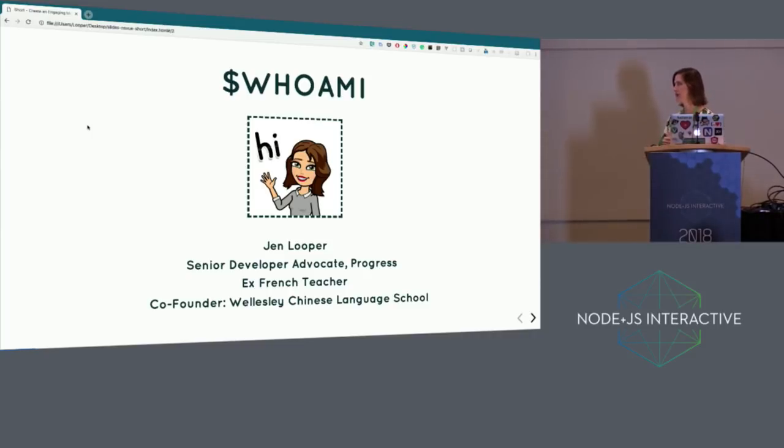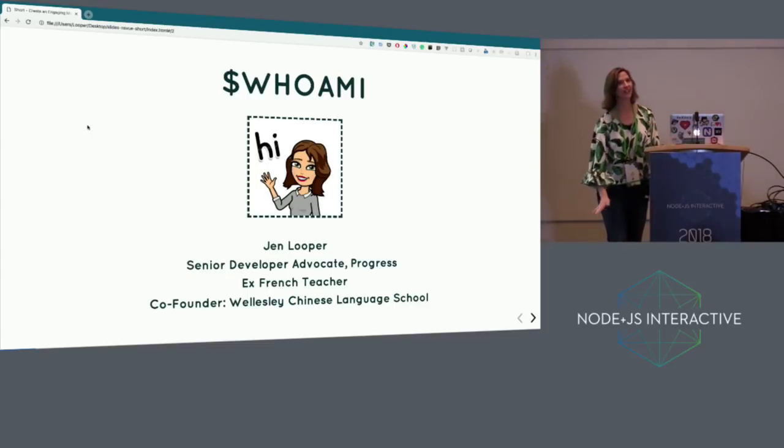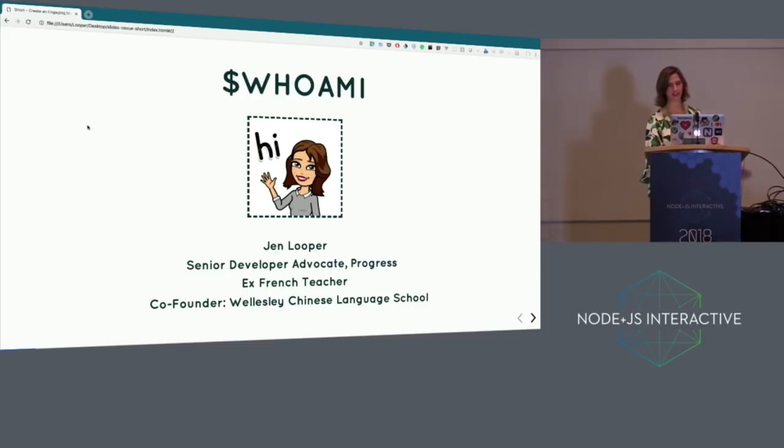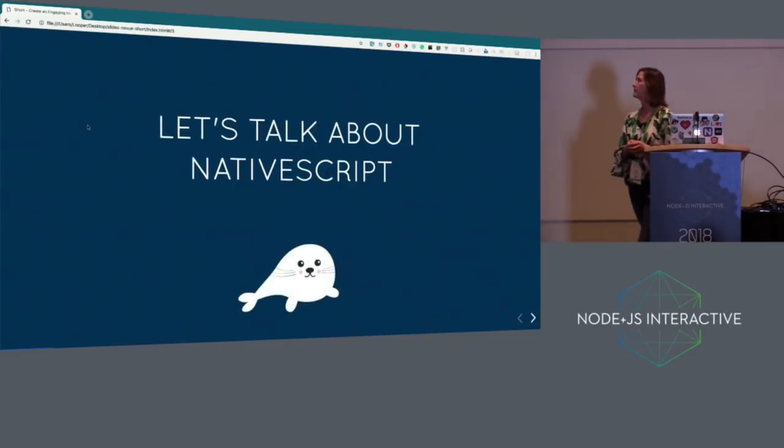I also co-founded the Wellesley Chinese Language School. I'm from the Boston area, so my kids are half Chinese, and I try to make this easy and fun. Honestly, the curriculum in Chinese is really not easy or fun, so it's an uphill battle, but we did the best we could, and I started a school so that we could try to get these kids speaking a little language. So good fun. You can always follow me on Twitter at Jen Looper.